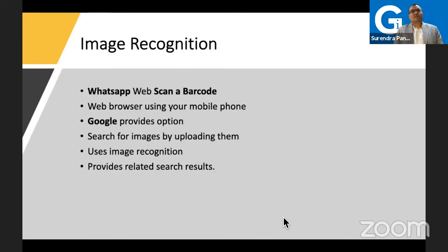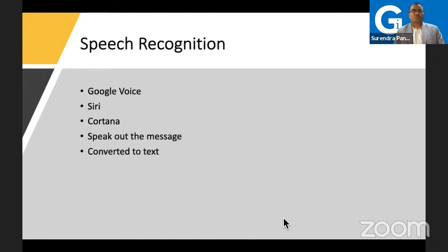In WhatsApp also, there is a web scan barcode. That's also an application connected to image recognition. Generally, you show the barcode and image recognition is done, and based on that, you connect to WhatsApp. In Google also, you have the option for searching images and uploading them, so you have image recognition available in Google too. So there are various companies using data science applications for different purposes.